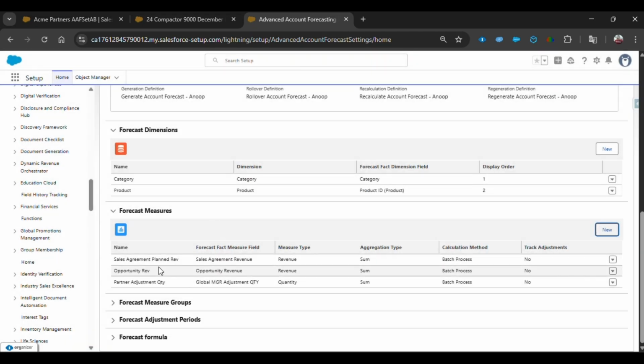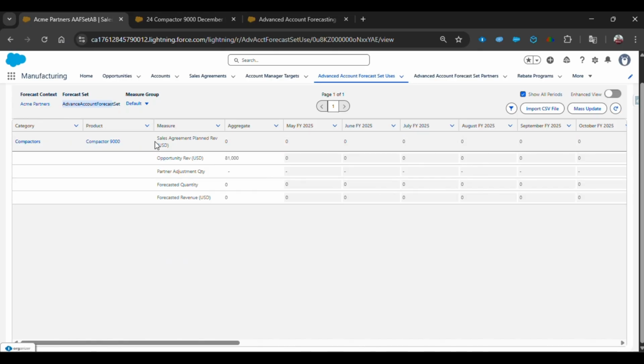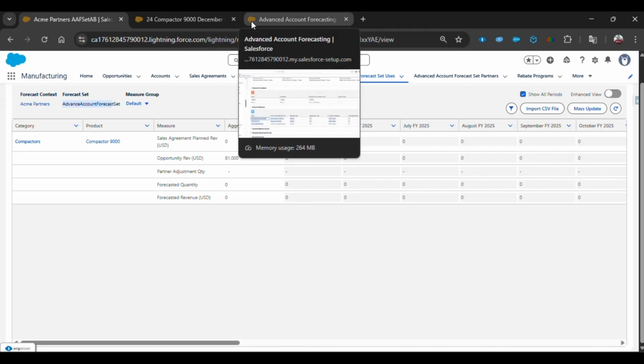So these are the values. This is a calculated value. It's not a forecasted value. These are the calculated measure values, which you can see here. One, two, three fields. The last two are the forecasted values based on the account's current sales agreement, order, or product contract, all these things.